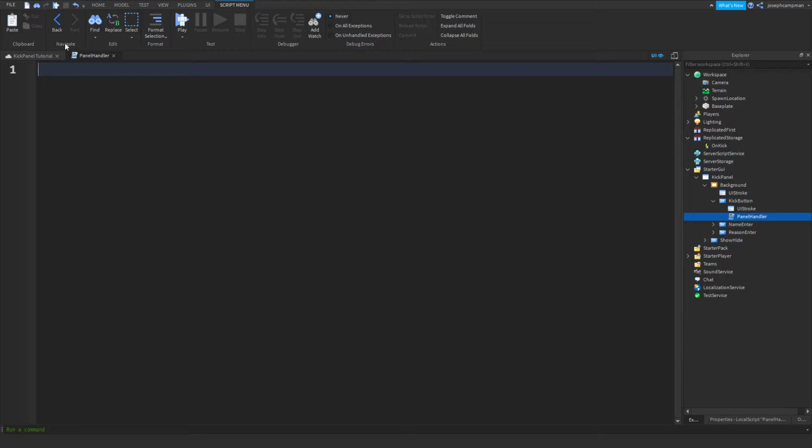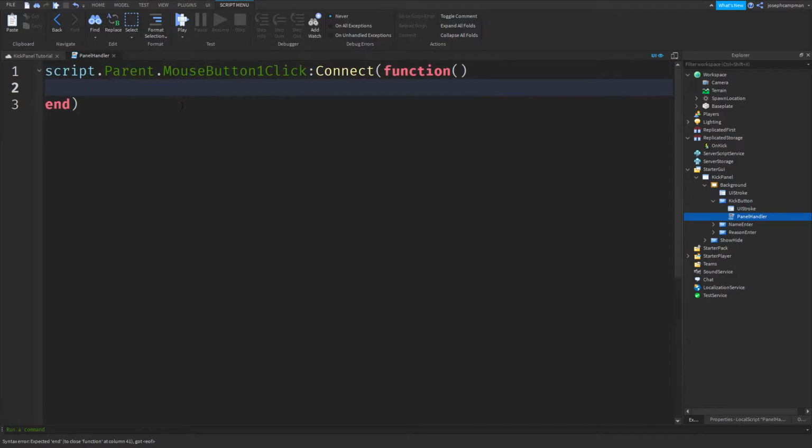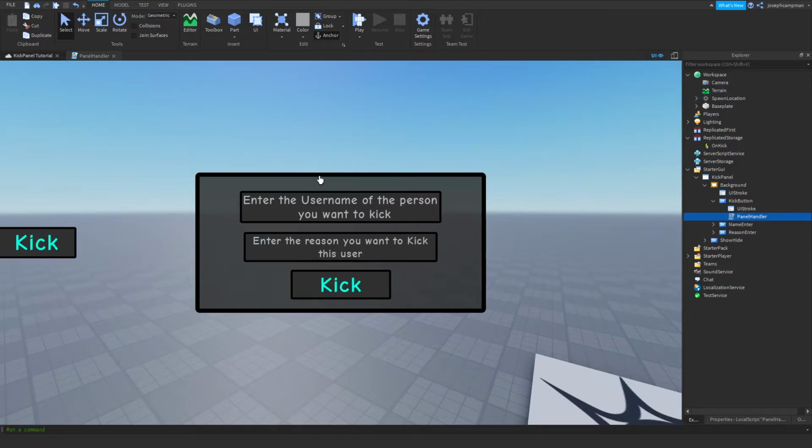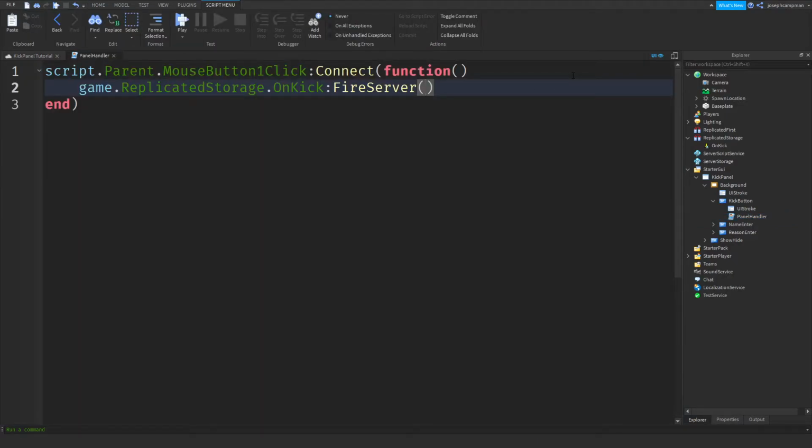And now I want you to do script dot parent dot mouse button one click colon connect function parentheses, enter. And now game dot ReplicatedStorage dot on kick fire server. Now we need to add the actual text inside this box, which is going to be the username, and the reason you want to kick this user. So what we need to do first is enter the name.